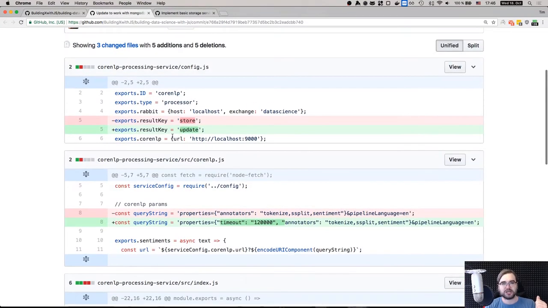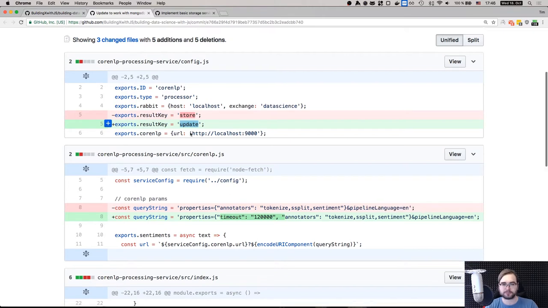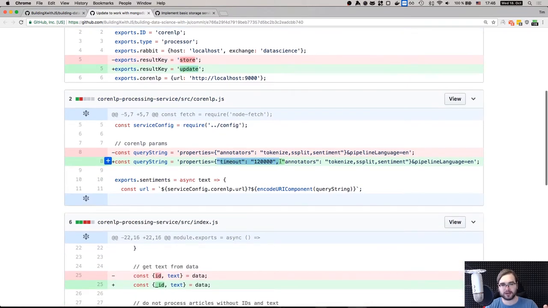Quite simple. And obviously, the unit test to make sure that it actually works. Second change is to the processing service. So what I did was change the result key from store to update. This is for simplification of the distinction between the articles that we need to store initially and articles we want to update. I've added the timeout to the Cor-NLP request.